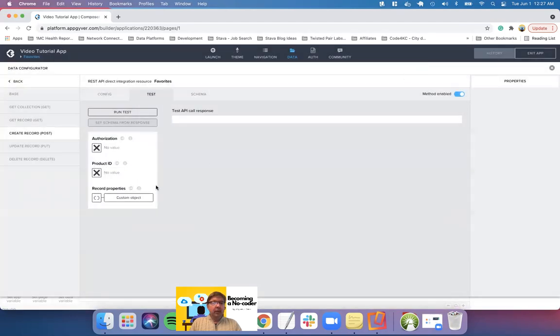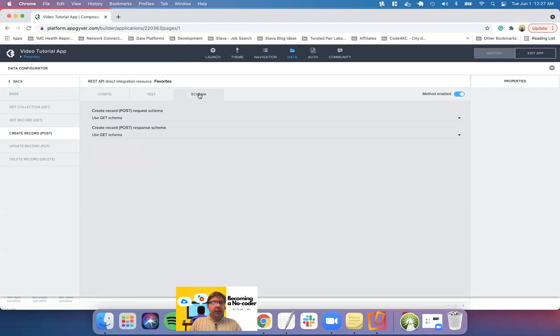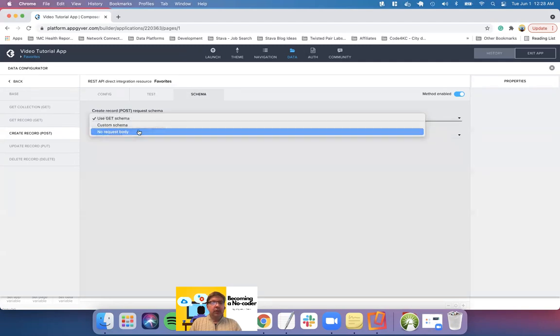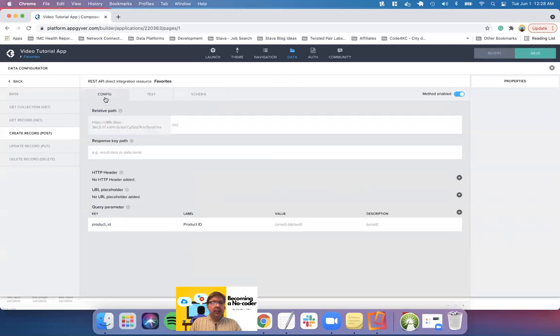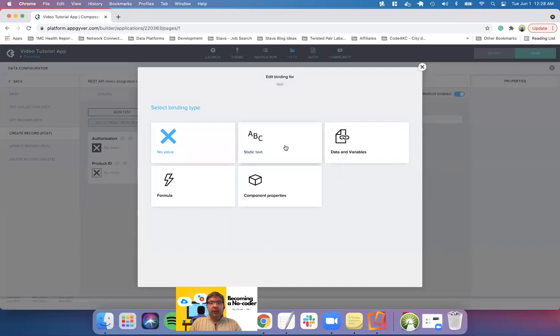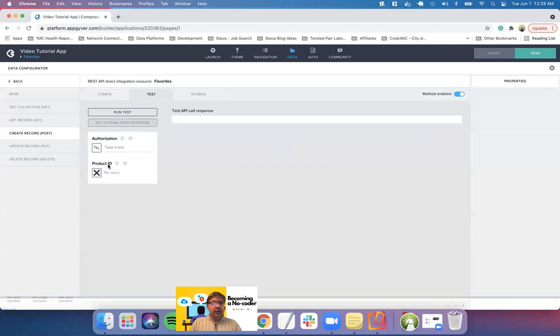Okay. The one thing we have to do is when the record properties show up here, even though we don't have anything, come over to the schema. It's getting messed up by the use get schema. Set it to no request body. And when you come back to test, you'll have just what you need, which is just the authorization and the product ID in this case. So let me give this one a test.